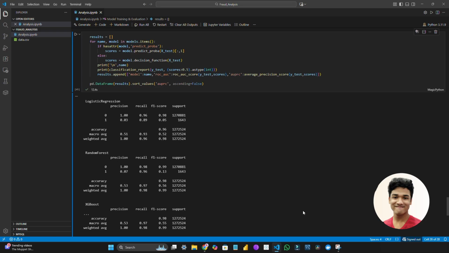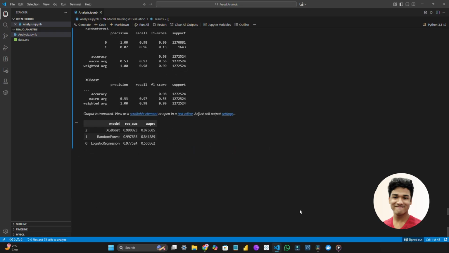Now let's interpret the results. Logistic regression shows very high recall. It catches about 89% of fraud cases, but precision is extremely low at around 3%. This means it flags many genuine transactions as fraud. Random forest improves the balance. Recall rises to 96% and precision increases slightly, meaning fewer false alarms while still catching most frauds. XGBoost performs similarly in recall but with strong probability ranking.